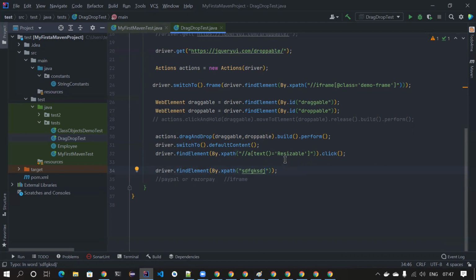The same templates, are they available in Eclipse also? Yes, I think it will be available. But move to IntelliJ. That's my very good suggestion.